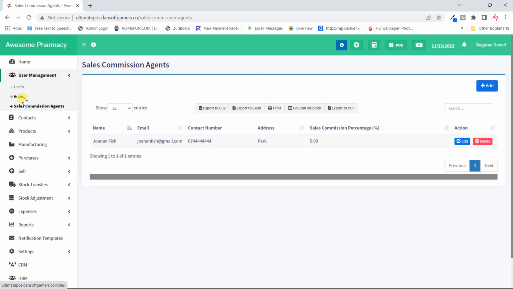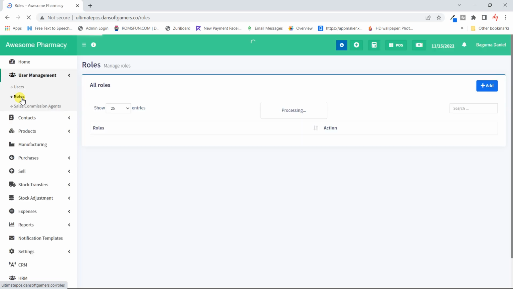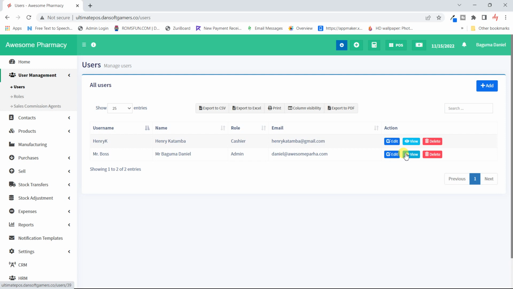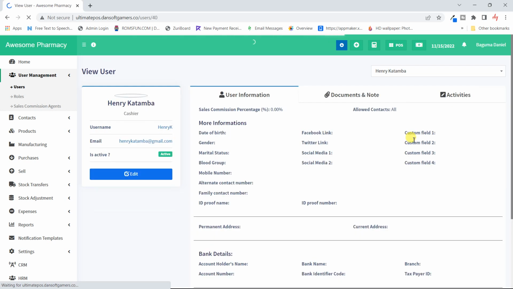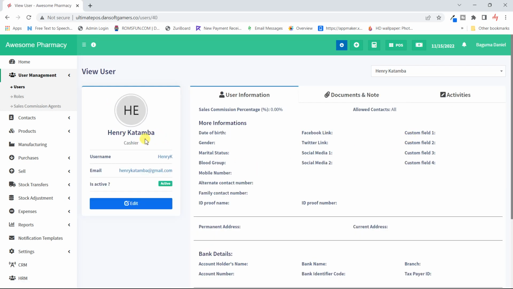Yeah, so I think we've looked at the user management module, and we've exhausted every part. We've looked at the users, and we've looked at the roles, how to create them. For the users, in case you want to view a user's details, you just click the view button, and it will show you all the details of that user. So if I click on view, Henry Katamba is a cashier. His account is active, and this is the biodata.